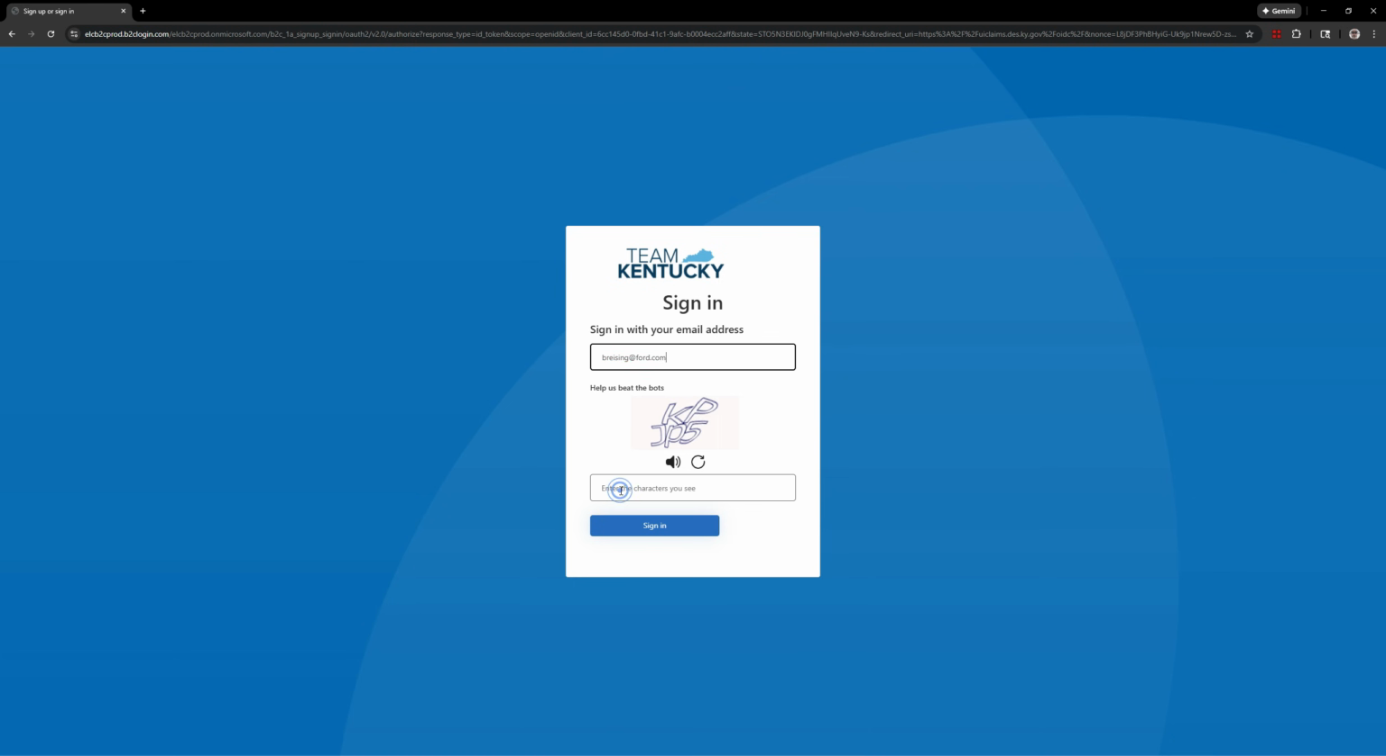There's also a CAPTCHA here. Don't use mine. It's going to be different on everyone. You're going to spell out what's in that box. Click sign in.